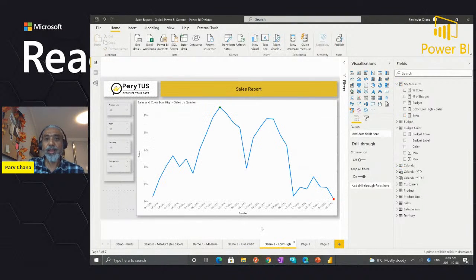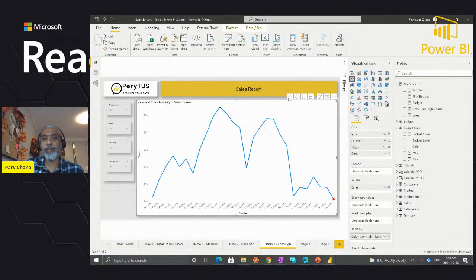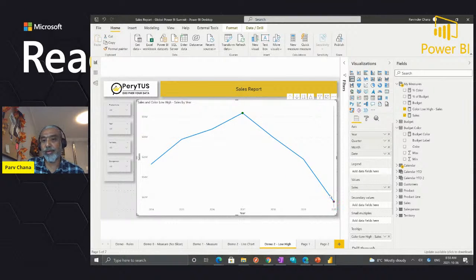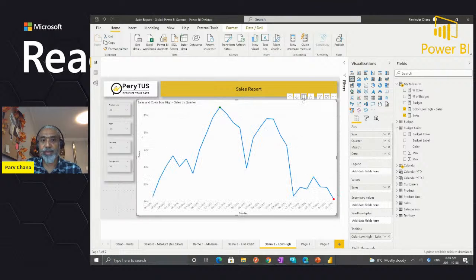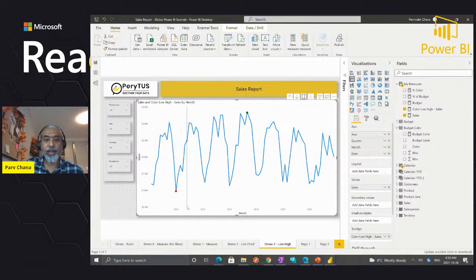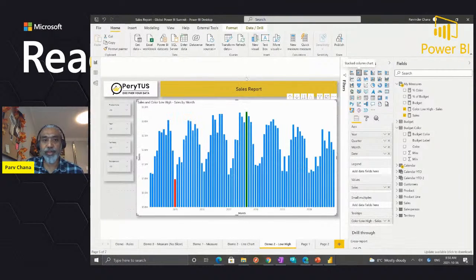The other thing is low and high data points. For example, you want to show in your data points which year had the maximum sale and which year had the minimum sale. On the year level, it doesn't make any sense. But let's say I go to the date level and switch to a bar chart. Now I can see the minimum sale was on this particular date. I've highlighted this in red and highlighted the maximum sales in green.